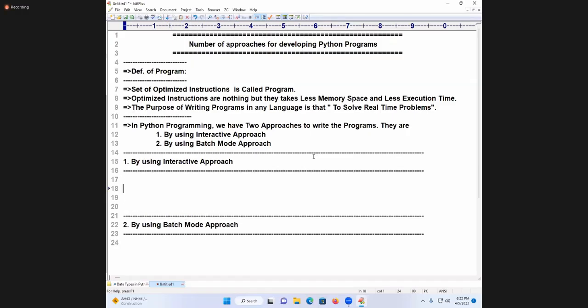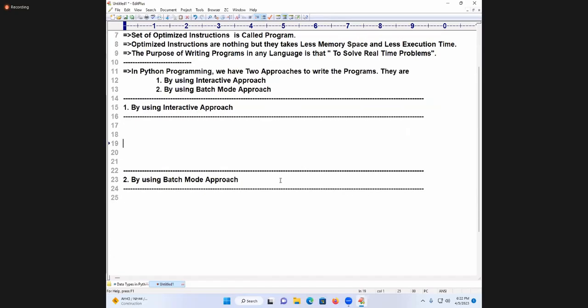So in interactive mode, what is happening? We are going to discuss. The name itself says interactive. What do you mean by interactive? It is a conversation between two friends. It is called interaction.